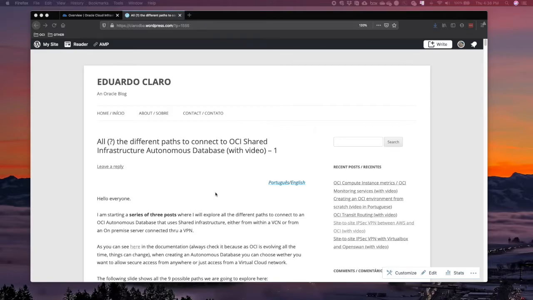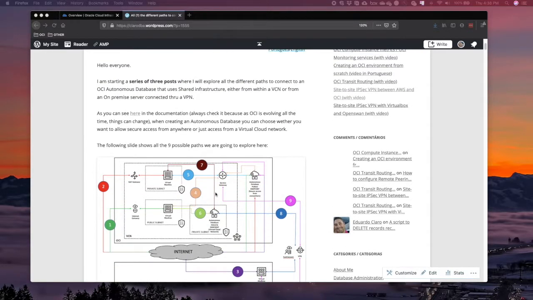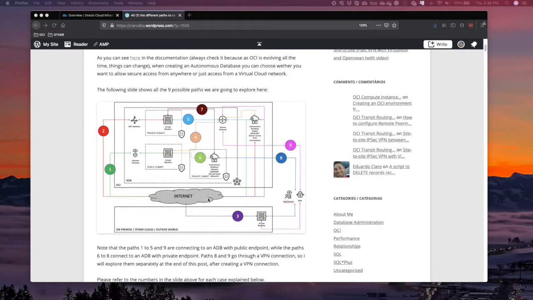This is the first video of the series, and in this first video I'm going to explore the connections that come from within the VCN. You have here in this slide 9 types of connections, 9 paths to connect. In this first video I'm going to test the first 5, so number 1, 2, 3, 4 and 5. Let me show quickly each of them.